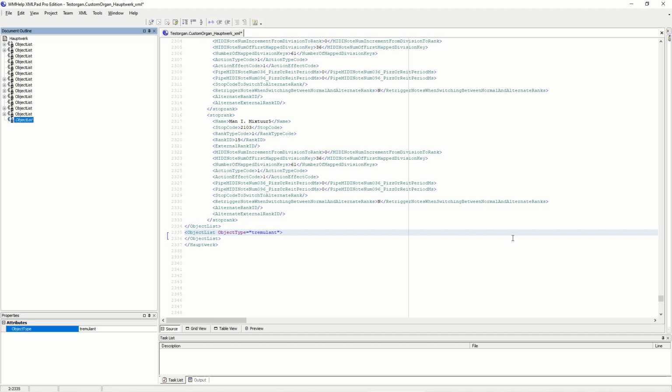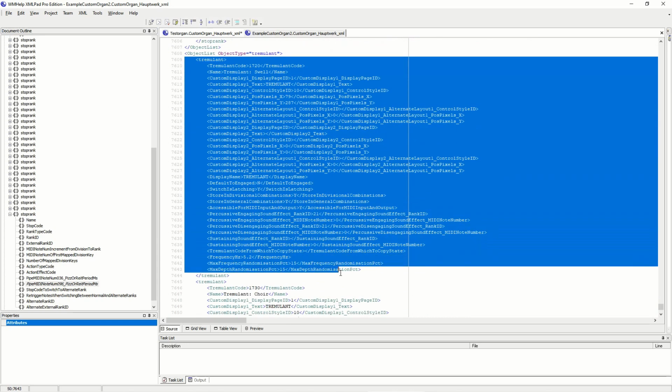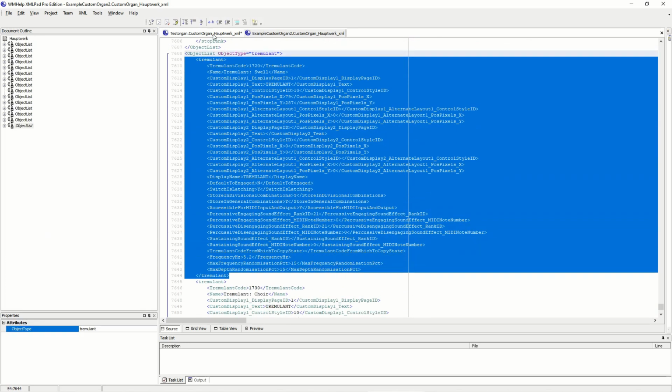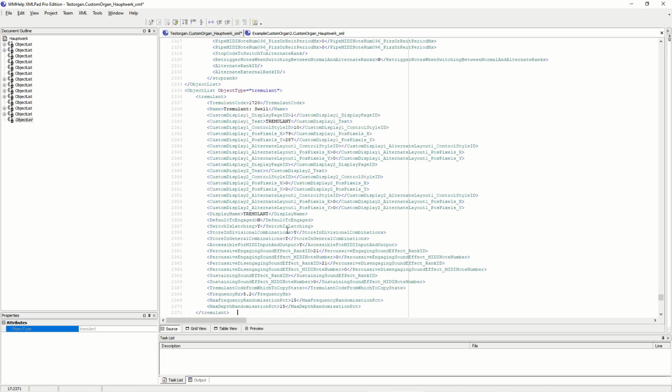Let's set up an artificial tremulant for Manual 2. First, we have to make an entry in the tremulant table. But as we can see here in our organ, our tremulant table is empty. So we will copy one from example custom organ 2. Copy. And we paste it here. And now we only have to change some parameters.